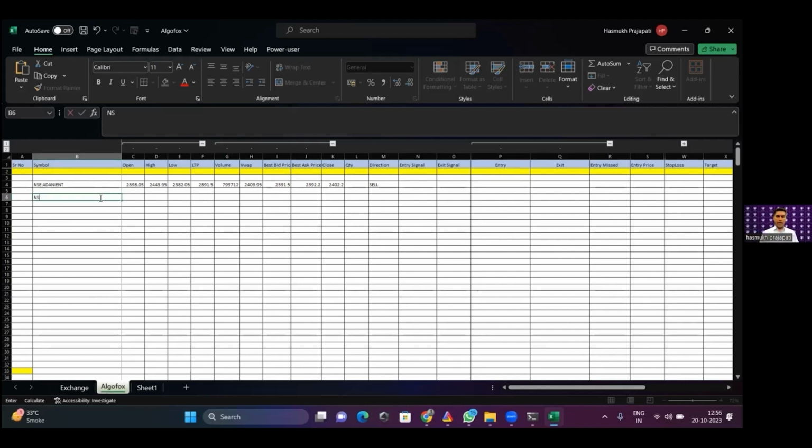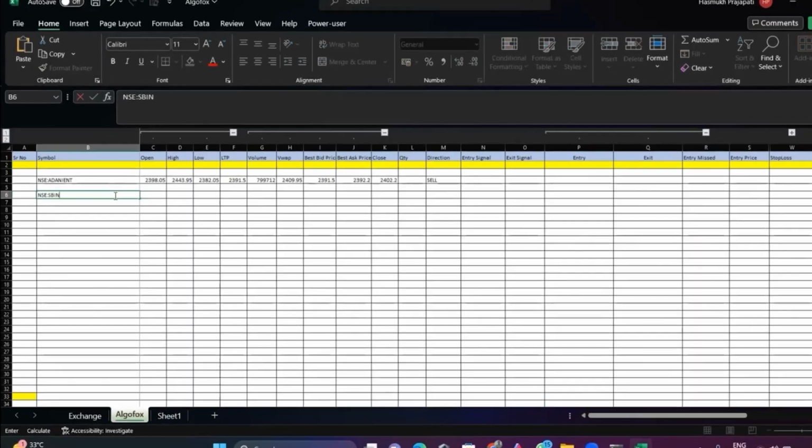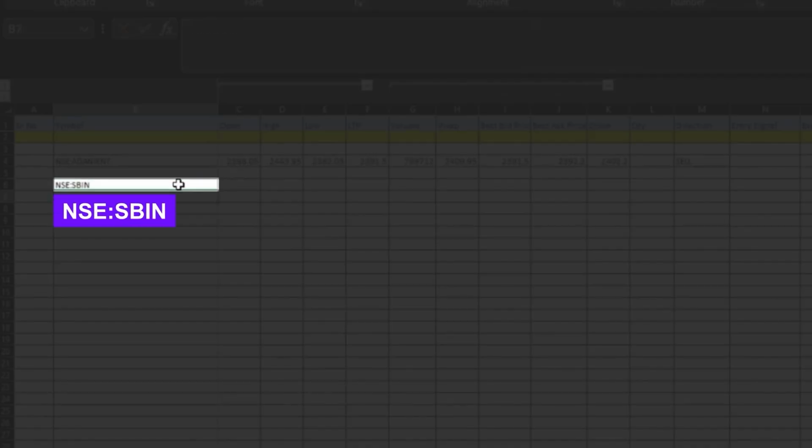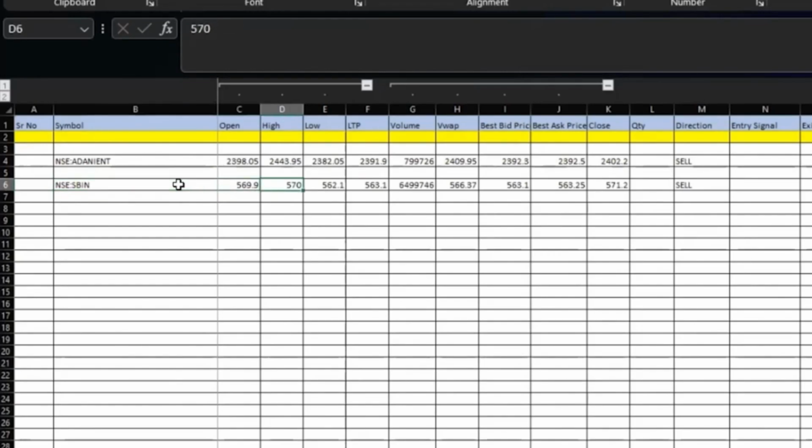Okay. So first of all, let's start with the cash segment itself. So NSE, State Bank of India, when you put it like this, the code will fetch the real-time data into the Excel. And you can see this is open, high, low, LTP, volume, VWAP and all, right? Bid ask is also available and close. So till the K column, the entire code is fetching the data. Now the L column is the quantity. So you can type it like 100 or 25 or whatever quantity you want.